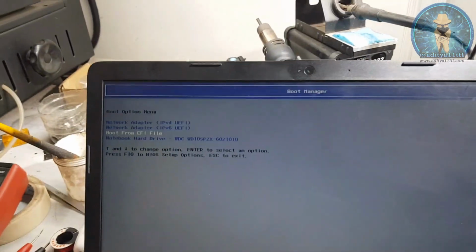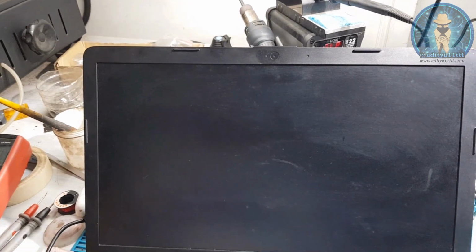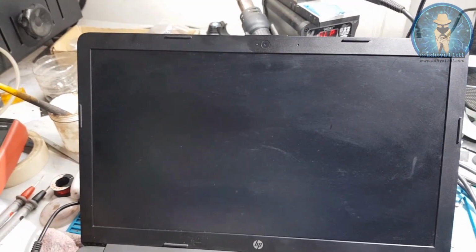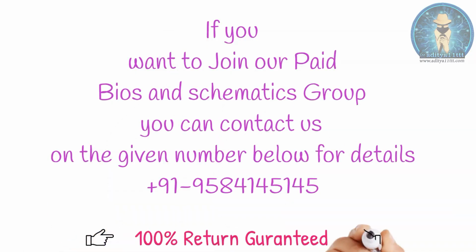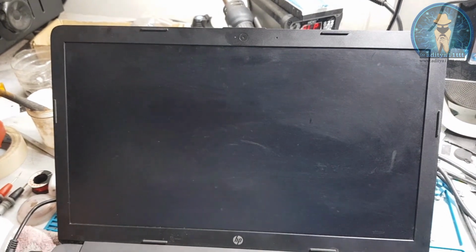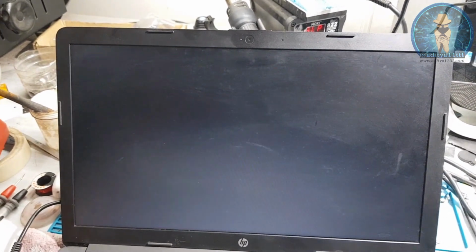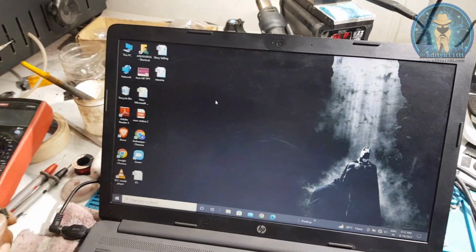Hard drive setting, I think so. Okay, no issue, this is the hard drive. Okay, now Windows is open.